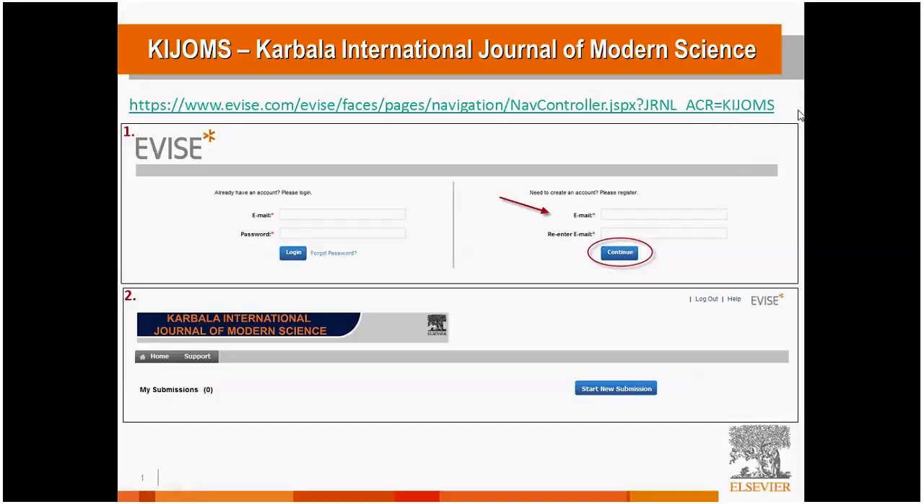And the first thing you will need if you would like to submit a manuscript to the journal is that you will have to register yourself as an author in the EVISE side of KIJOMS. Now, what you will have to do for this is go to the KIJOMS EVISE submission site, which is this address over here, and then register yourself as an author for the journal. You will need your current email address, and then you can create an account in here. So you will have to enter your email address twice and then click on continue, and then you will be able to set up an account in EVISE for the journal, and then you will be able to submit a manuscript.